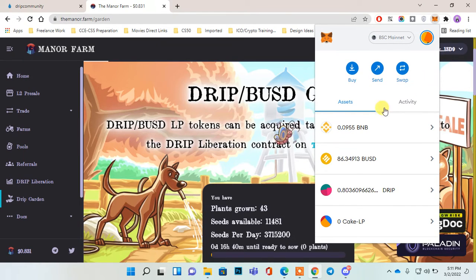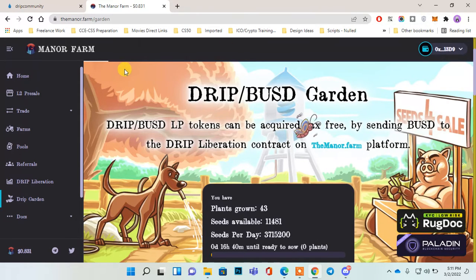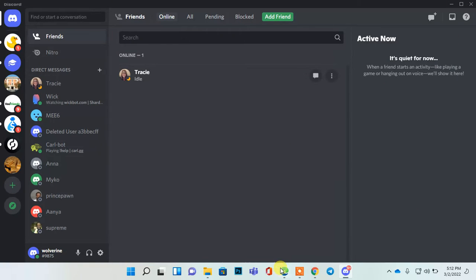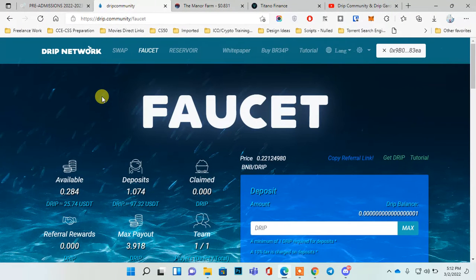So I have this BNB, and I have this BUSD, and I have this drip. So this amount is secure in my wallet. If in any case drip is not going to work long term, definitely I can use this money as well. And this is the Drip Community, and I have earned $78, but I'm not going to withdraw right now. I will wait. And another thing, this is my other account. In here I have only one drip, and I have earned 25 USD and 0.2 drip.